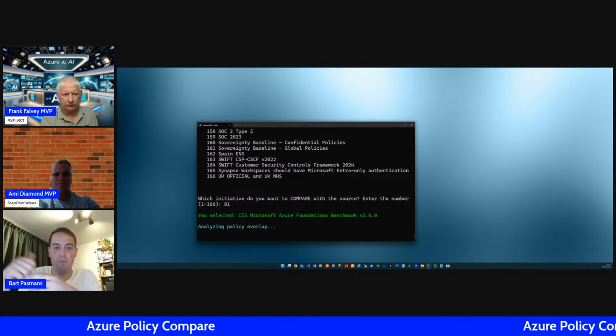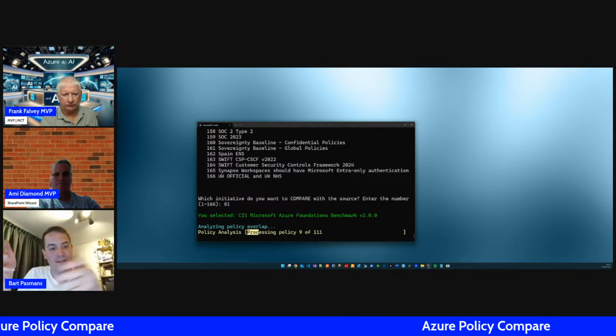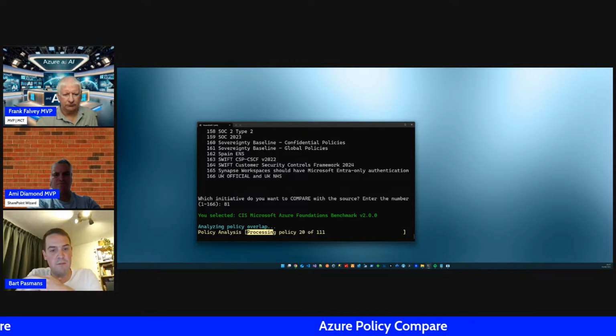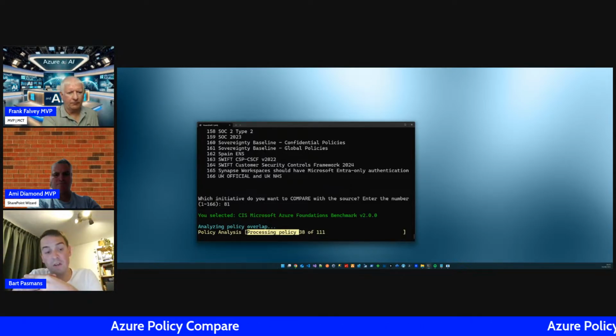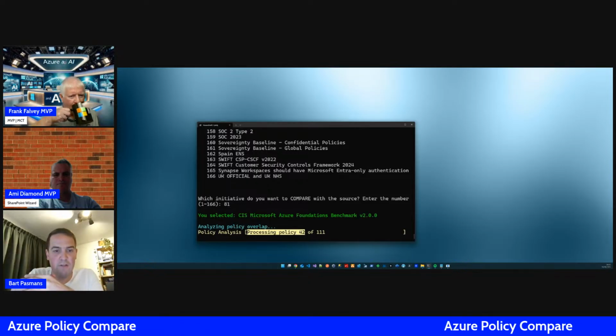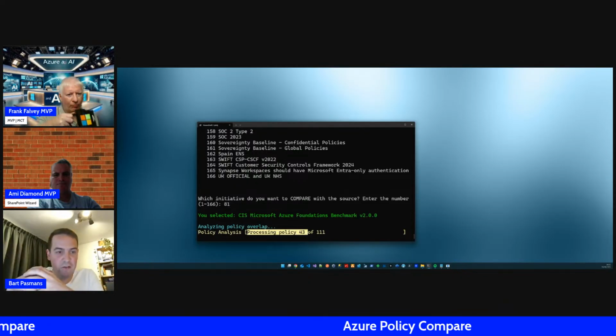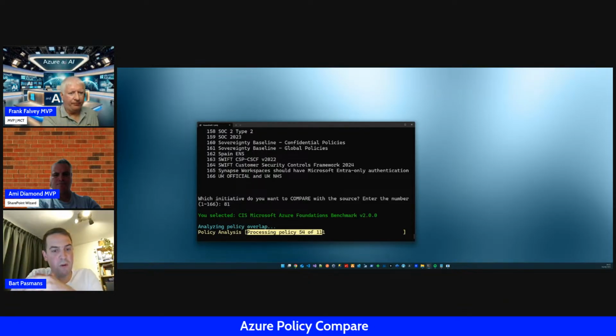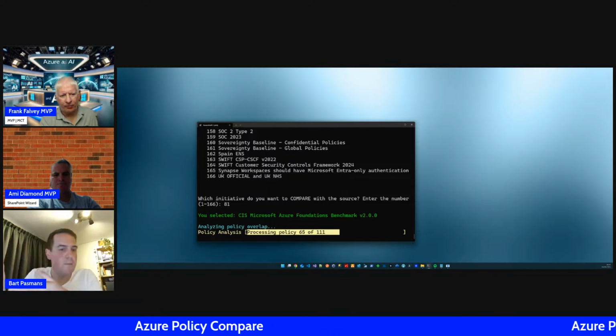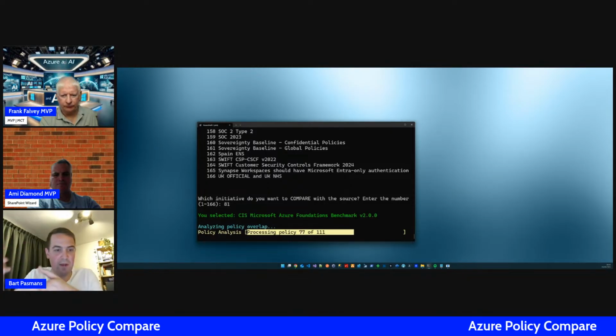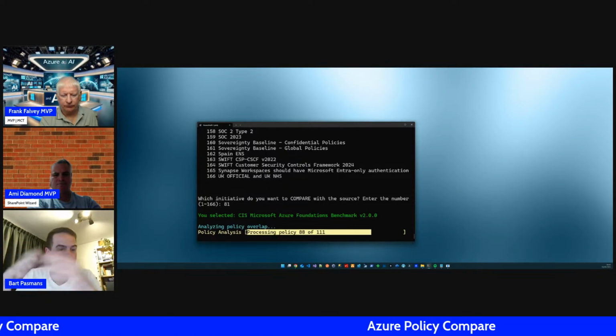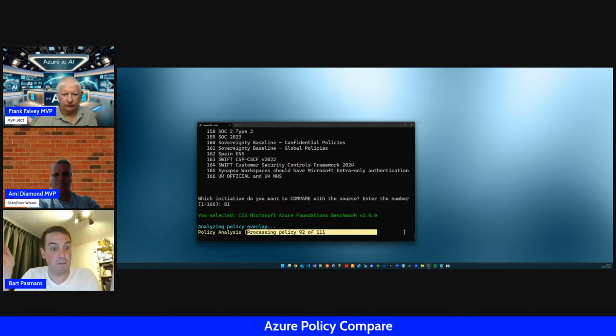Now I took two quite similar initiatives because they are both focusing on CIS hardening for Azure, but I can do this with any initiative I want. I can compare the CIS initiative with the Azure Security Cloud default benchmark. Basically, the principle is the same. It gets the policies, it does the maths, and it shows you in the end the actual outcome.